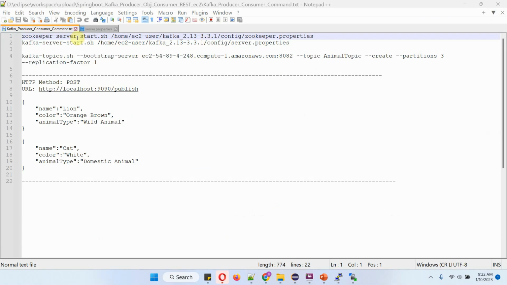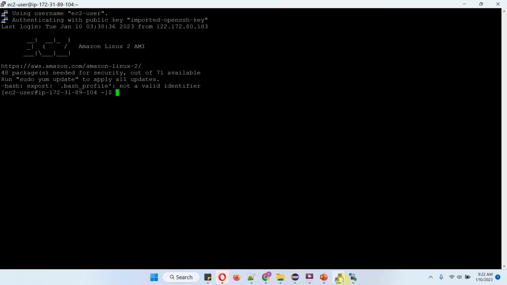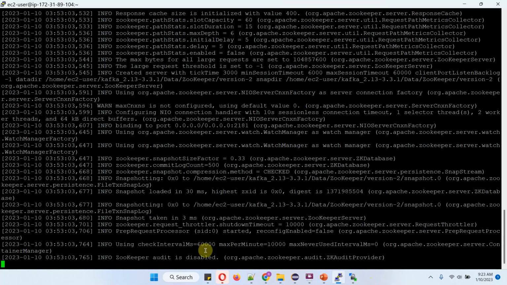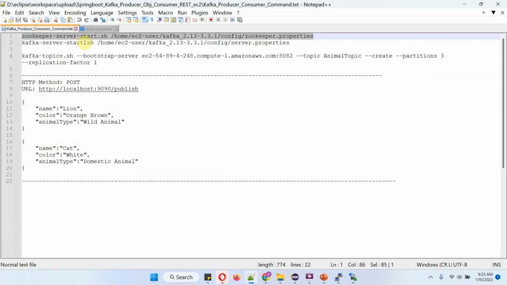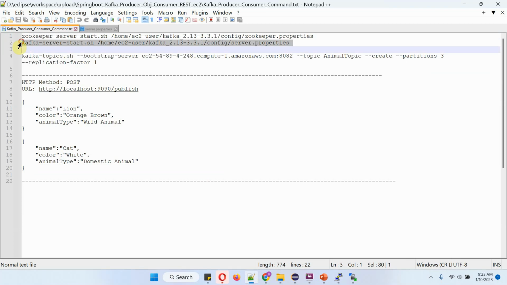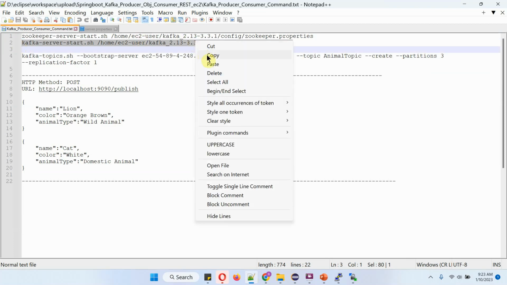Now I am going to start the Zookeeper server. Copy this command. Zookeeper server has been started. Next I am going to start the Kafka server. Copy this command.